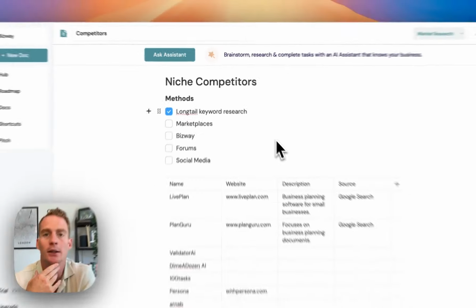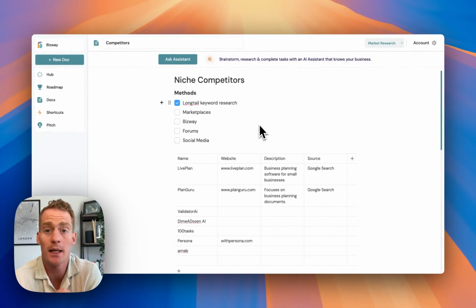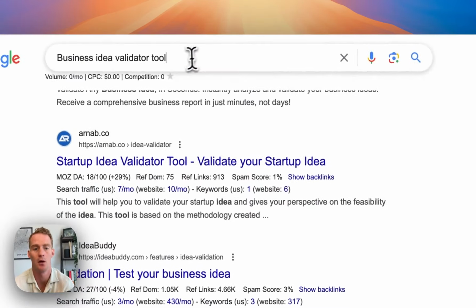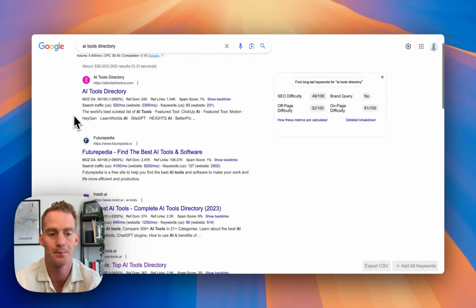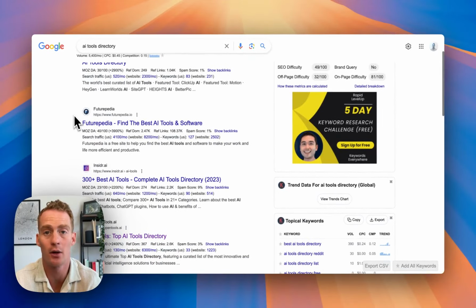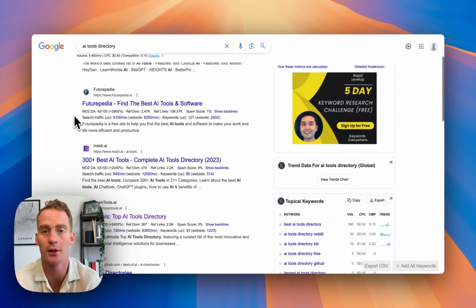The next place we can look is marketplaces. Depending on your niche, there might be a dedicated marketplace or directory for tools that are 100% relevant to what your business is offering. One way to find a marketplace or directory in your niche is just to input your main keyword or related keyword and then marketplace or directory. So for Bizway, I might do AI tools directory, and then it's going to give me a list of all of these directories that are focused on AI tools.